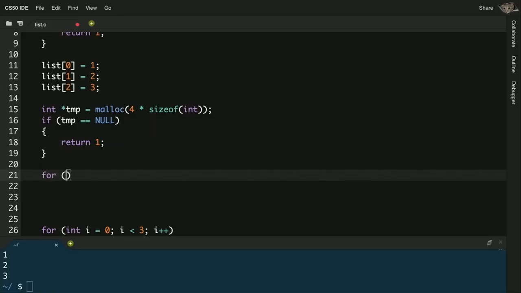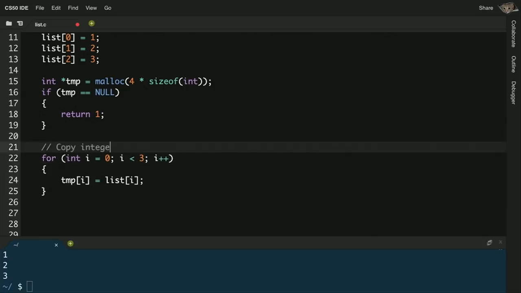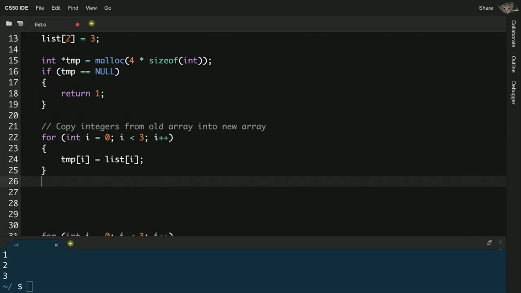I think I can do this with a for loop, right? For int i gets 0, i is less than 3, because that's the size of the old array that was size 3, i plus plus. And then in this iteration, I can just use this new chunk of memory, just like an array, because I claimed I can use my square bracket notation, and store at location i whatever is in the original list at location i. So this code here, if I were to comment it: copy integers from old array into new array. And that, too, is just using a for loop from old to new. But now that's not quite everything I want to do.